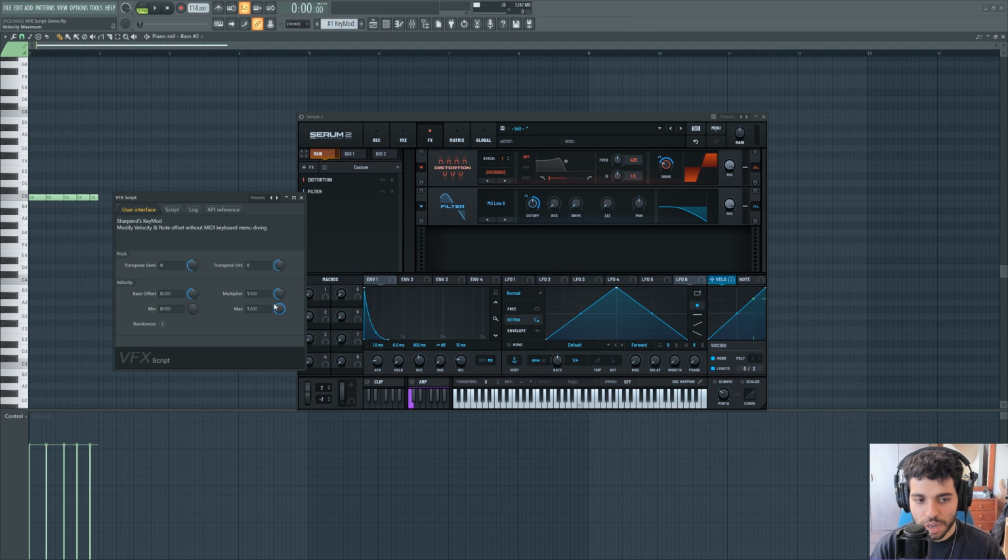Then you have the min and max knobs, which set the minimum velocity allowed and the maximum velocity allowed. So when I reduce this below the velocity that I played here, it's going to quantize my velocity to the highest velocity possible. So now no one can play above 0.4, which is 40% of the max velocity.